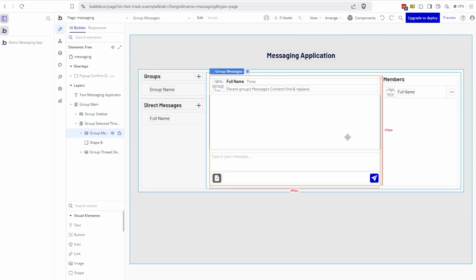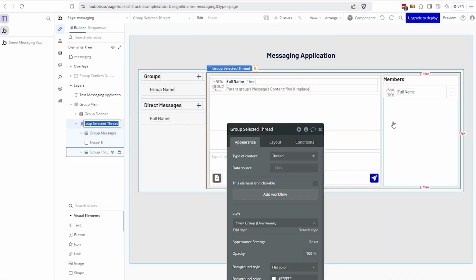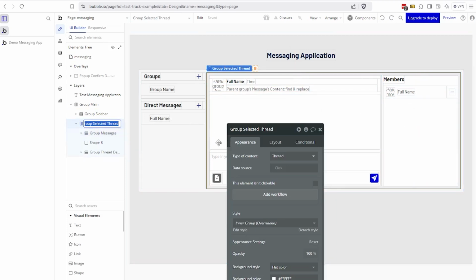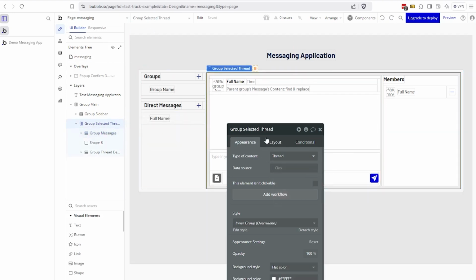Okay, so now looking at this center panel, remember we have this group here, group selected thread, that technically contains the center and the right column. Looking at just the center group, which I've called group messages, notice that the type of content is defined here for group messages to thread, and the data source is set to parent group's thread. The parent group is its most immediate parent, this one here, group selected thread. This one also has type of content thread, but notice the data source is empty. This data source is going to be defined dynamically in the workflows.